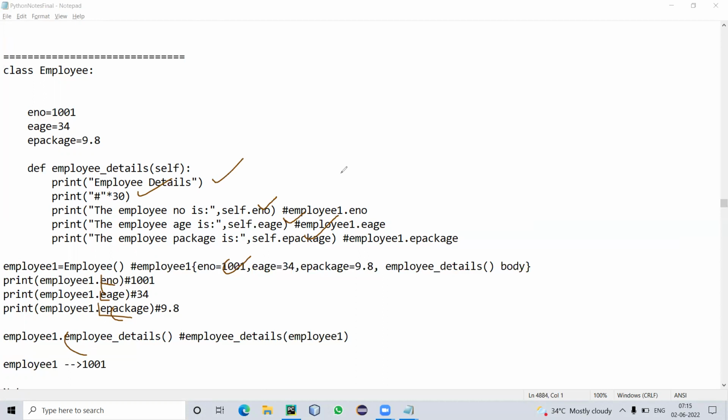Fine, we will leave the self for the next, we will just discuss it after 5 minutes, that's fine. So what is the new point that I told? When you create an object, everything from the class will be loaded into the object, and you're simply asking to get the values from that object: get eno, e package and eh value from employee1. Similarly, employee1.employee_details just executes the body of employee details here.